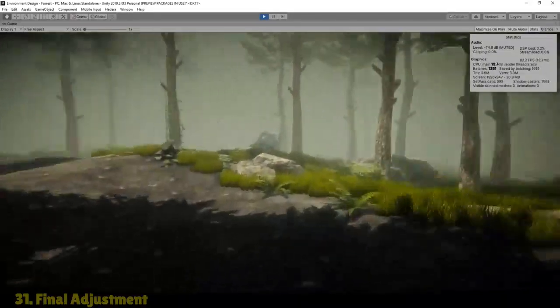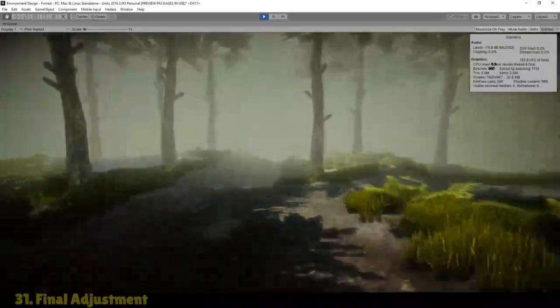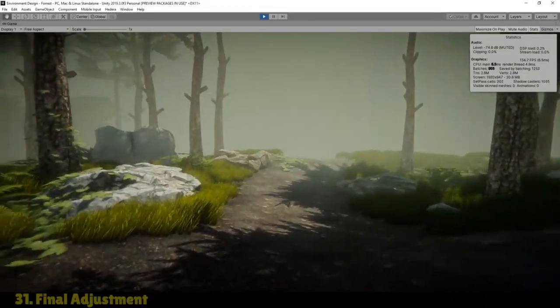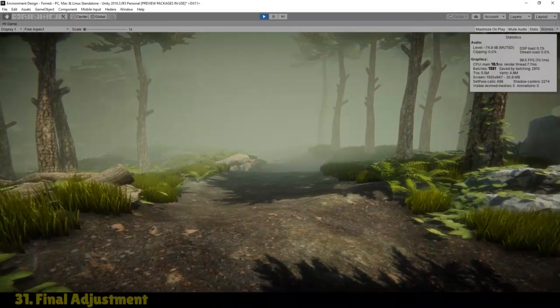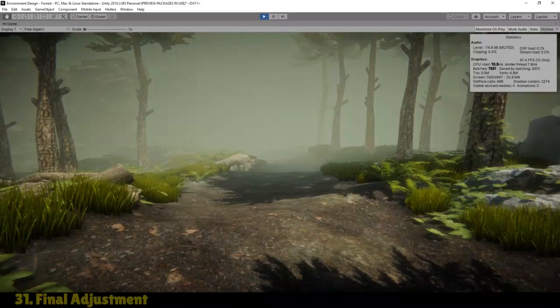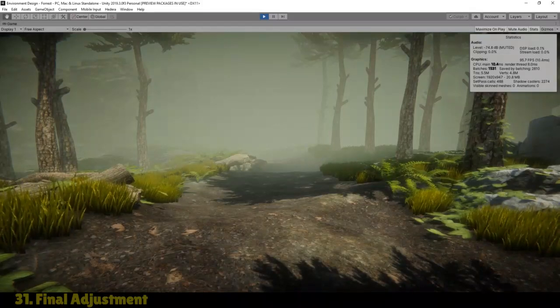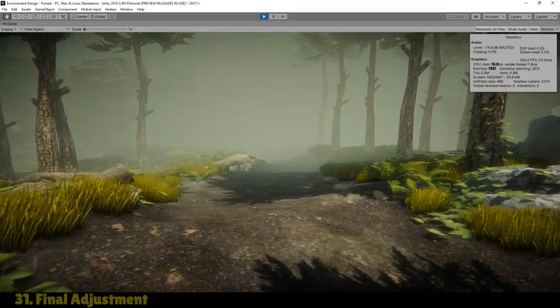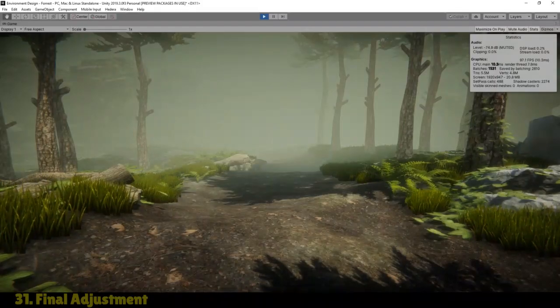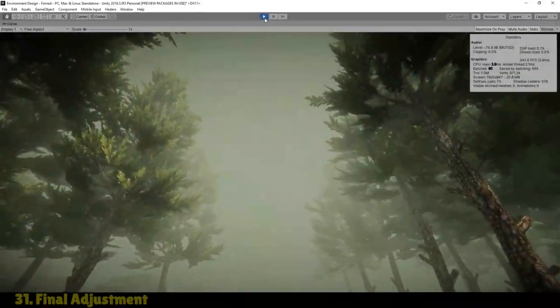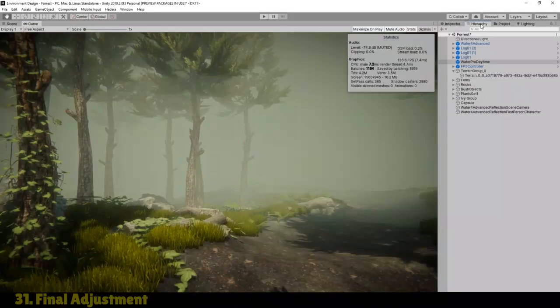Yeah, okay. So for example, if this was a level, let's say that we were now going to hand over to a game design team, we can see that we've got relatively good frames per second, so they could now add characters and other kind of things, and probably come out with at least 30 frames per second. We've organized everything nicely in our hierarchy.